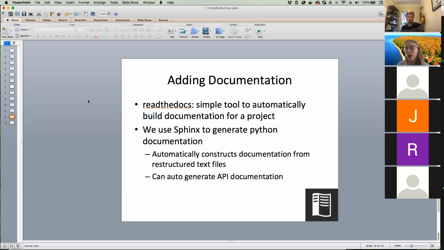So we're going to talk about how to build documentation locally, but we're going to want to publish that documentation. So we're going to use a tool called Read the Docs, which just automatically builds our documentation for a project. So let's take a look at our documentation.